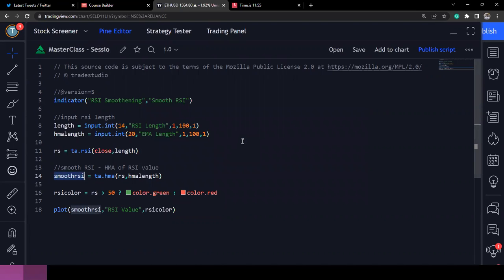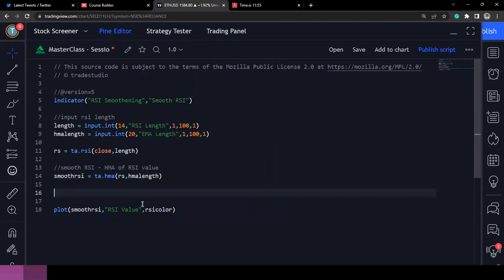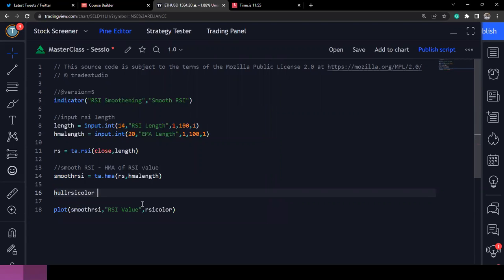So here for the color coding, I'm going to check if the value is increasing. If the Hull Moving Average value is increasing, I want to give a positive value. If the value is declining, then I want to give a negative value, a different color. So here I just compare only greater than or less than. If it is greater than, then it should be color green. If it is less than, I want to plot in color red. Now the HMA color, I'm going to make it in a different mode. I'm going to call that HMA color. Hull RSI color equals.